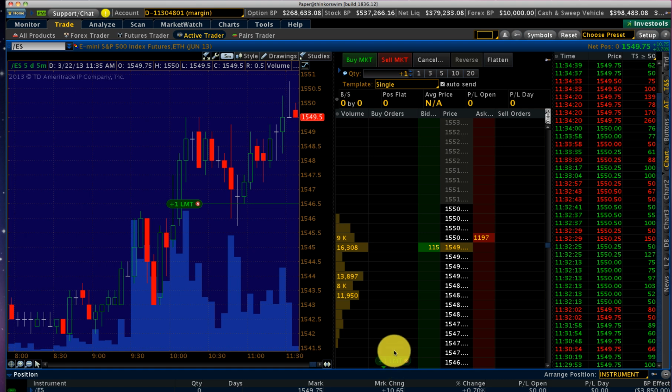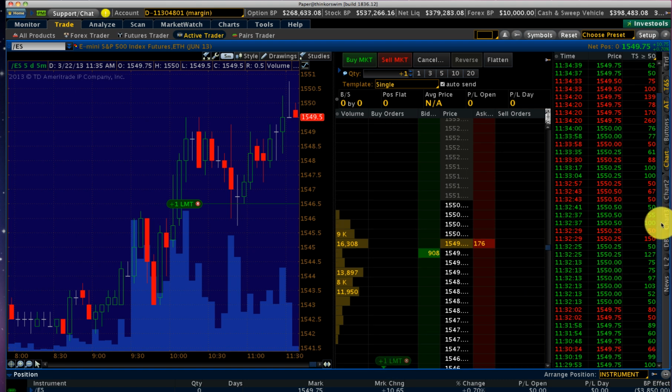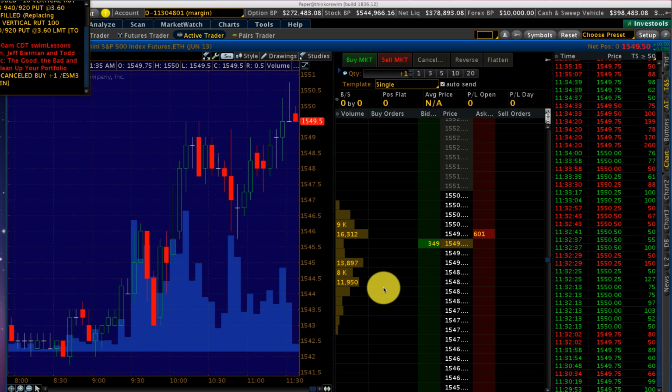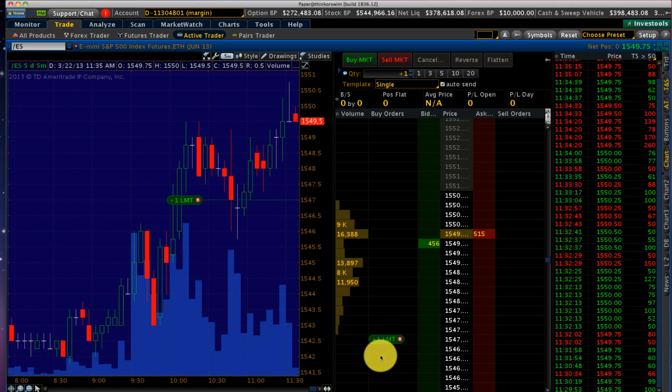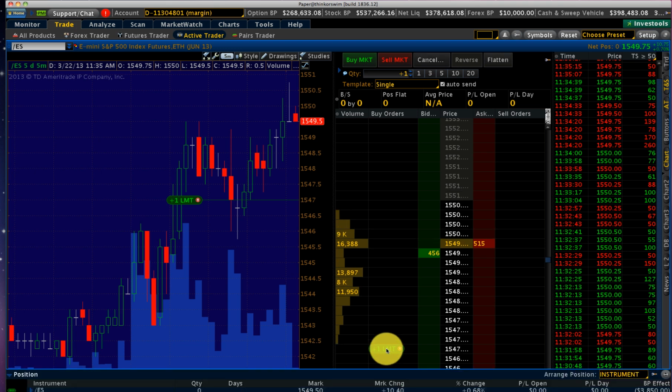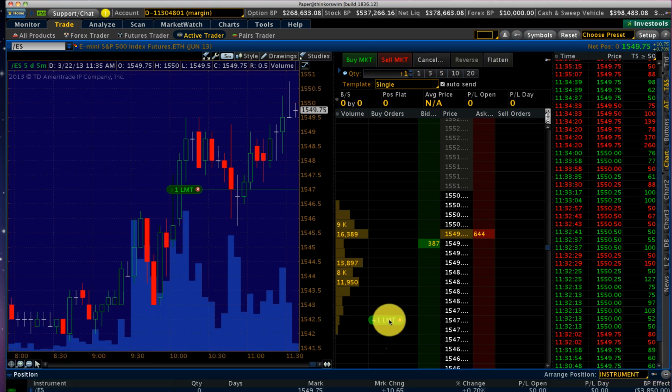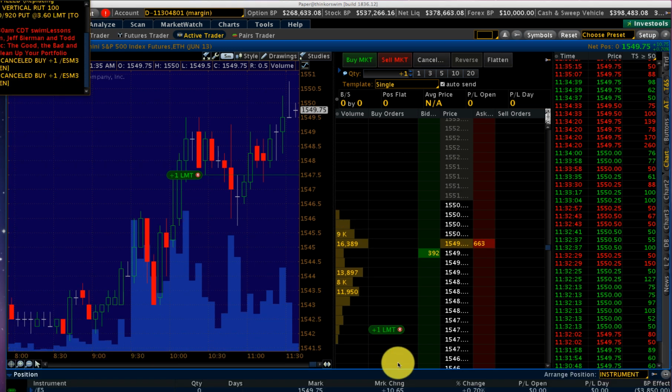This is great, because if you wanted to change this order, all you have to do is come here. My screen seems to be stuck for some reason. Okay, that's it. You click on the close and it's cancelled. You can put your order right here. There's your limit order. If you wanted to change it, you just drag this and put it over there, and your order gets changed right away.